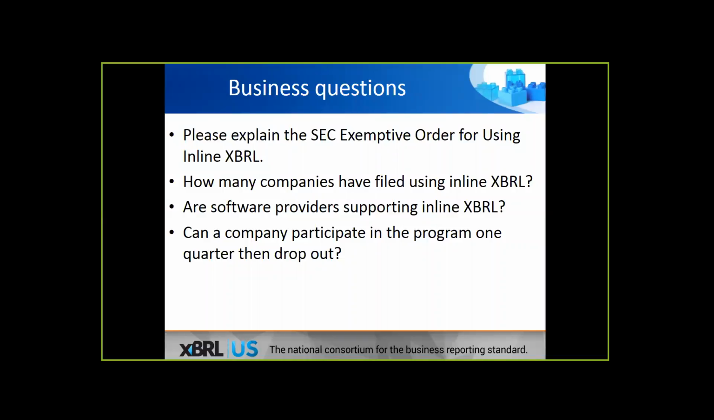Okay, and then if a company wants to participate in the program, is it flexible in terms of their participation? Can they file an inline XBRL, not file in the next period? Absolutely. You can opt in, you can opt out, whatever you'd like to do. We're really just trying to gather information from the experience of companies using the inline format, and also hear from the investor community as to what they think as well, the aggregators. So it's a voluntary program. We're trying to gather information about what people think about it. Right.